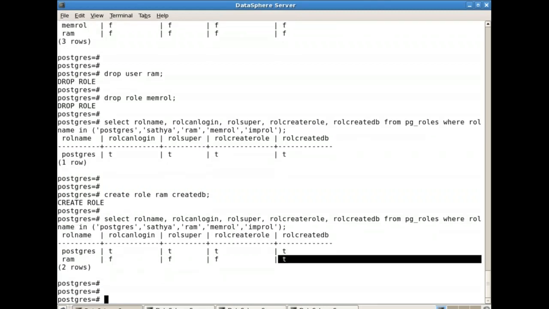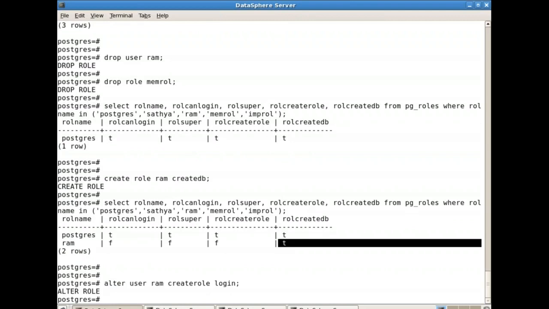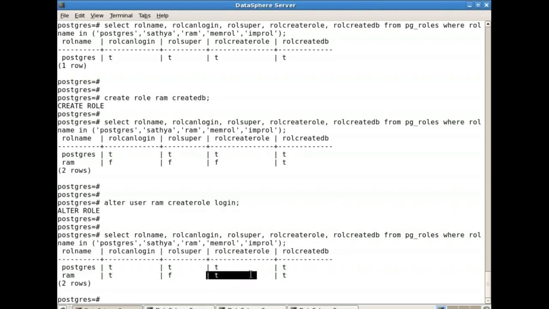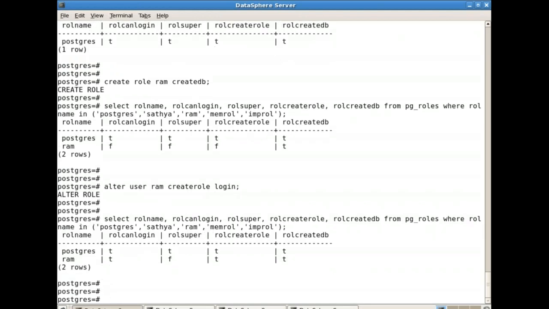Now alter user RAM create role login. So you can assign it. Earlier RAM was able to create database only. Now we have given create role and login also. So RAM can create role, can login also. So here, while creating itself, we can define other permissions.